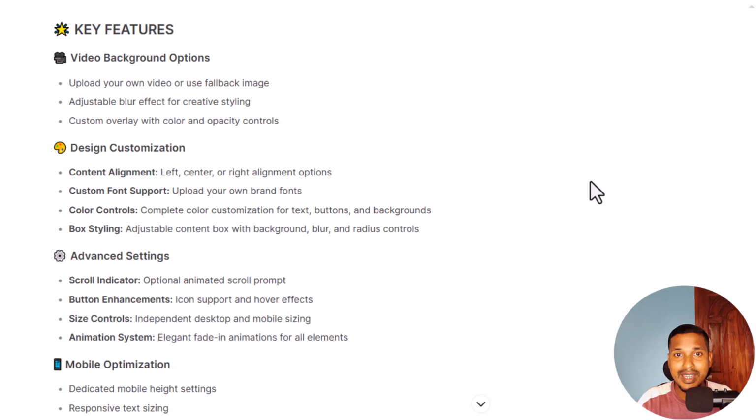So here are the key features of this video slider, video background option. You can upload your own video or use a fallback image, adjustable blur effects for creative styling, custom overlay with color and opacity control. You already watched or saw it. Then design customization, content alignment, you can move content from any side like a left corner or right alignment option. Custom font support, you can upload your own brand font.